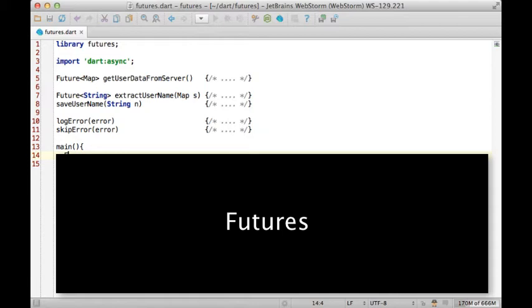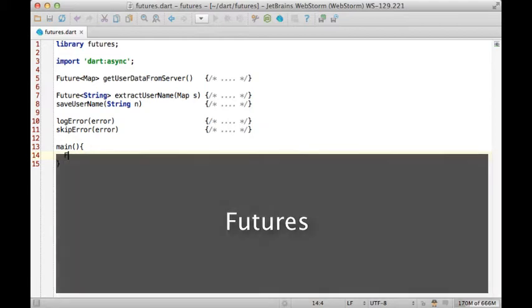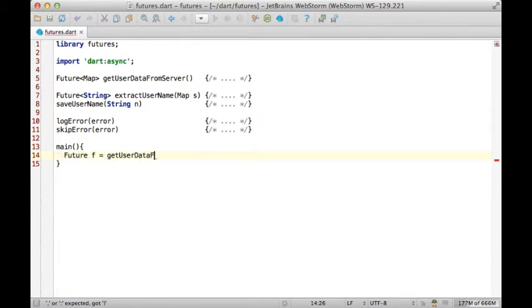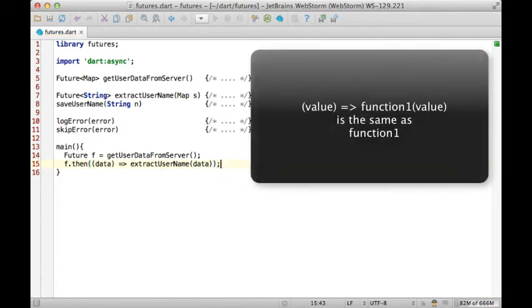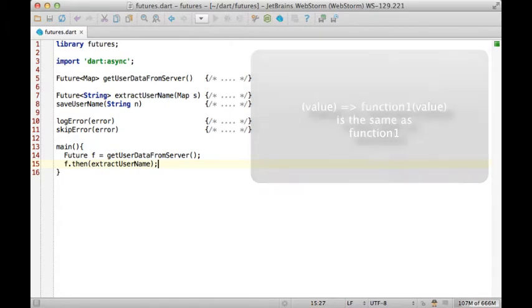In Dart, we have to attach a callback to the future, so when it gets resolved, we will be notified, and it can be done as follows. We can make it a little bit prettier. Now let's execute a series of steps.